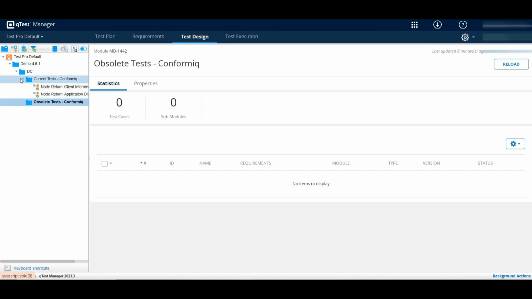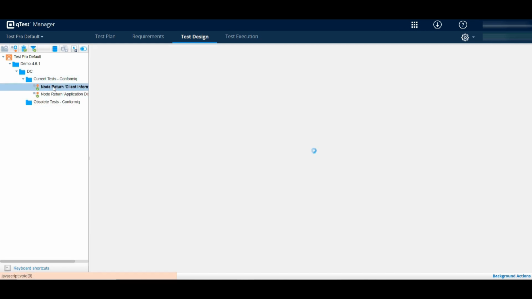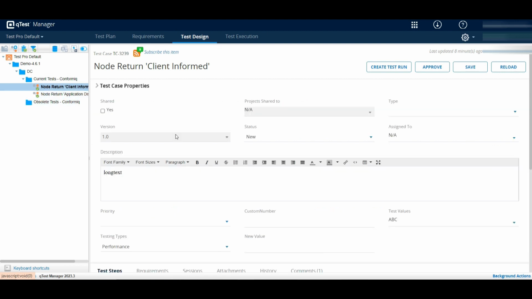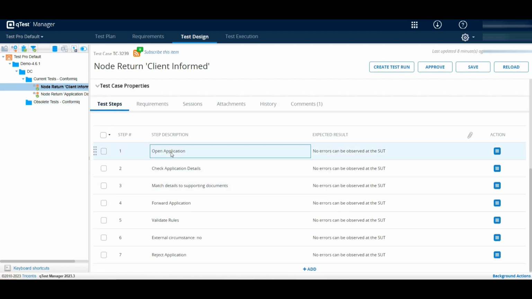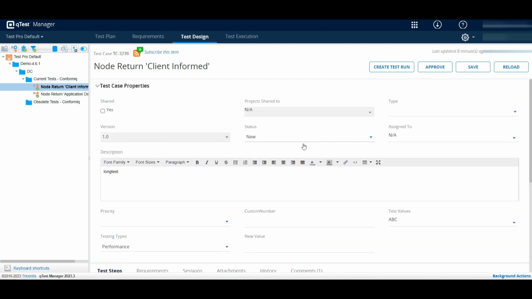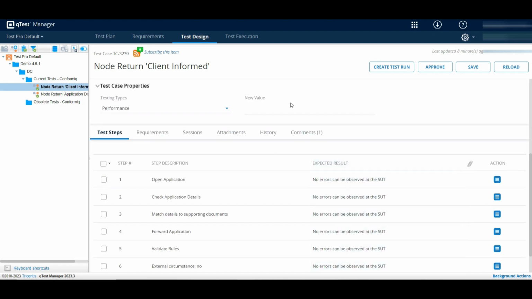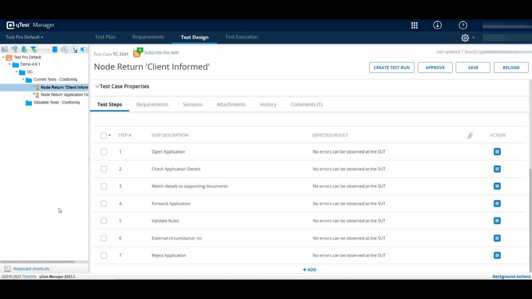Since all the test cases now exported are active, if you click on one of the test cases, you can see all the test steps provided, as well as within the test case properties, all the fields for which the values were provided within the qTest field mapping file. So this is one of the enhancements provided regarding the current test and obsolete folders within the qTest.